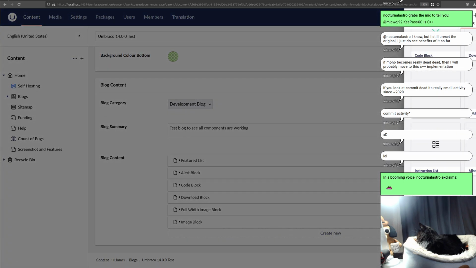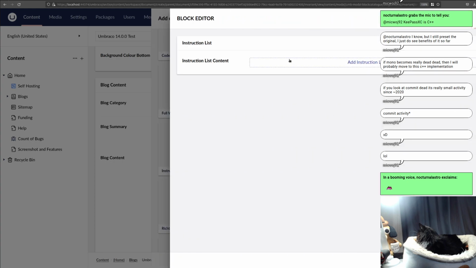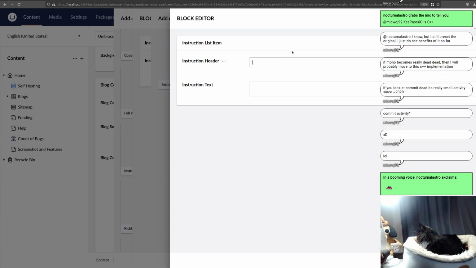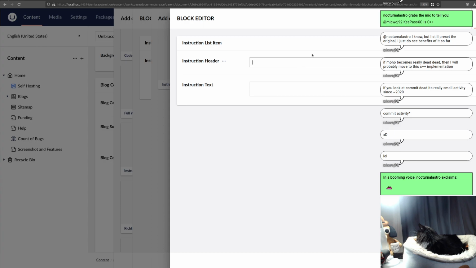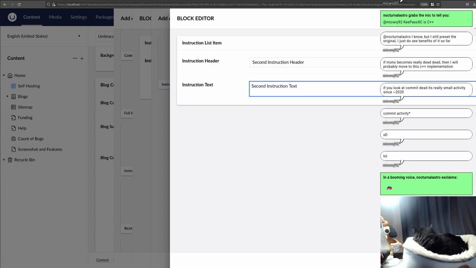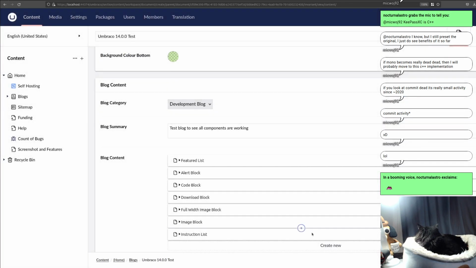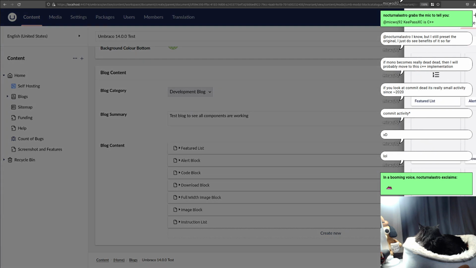Ooh. Instruction list. And new instructions. Instruction header. It is just instruction text. Second instruction header. And second instruction text. Alright, cool. Submit.